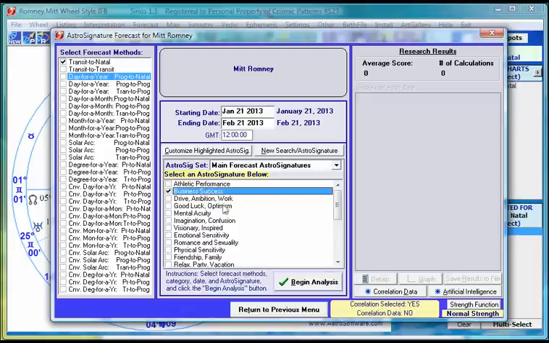Good luck optimism puts more emphasis on Jupiter-Uranus combinations. Athletic performance puts a little more strictly on Mars types of things. But they're similar, and if you select those three, you'll see that they're similar, which can also be helpful because it shows you the slight variations. But business success is a good one.